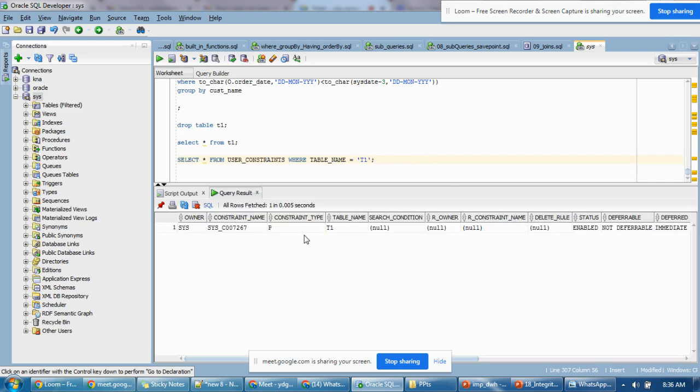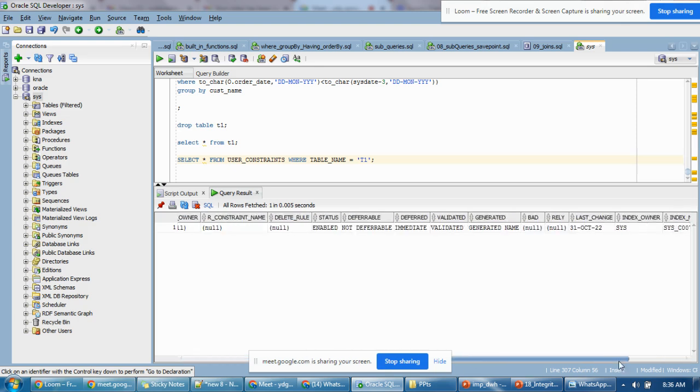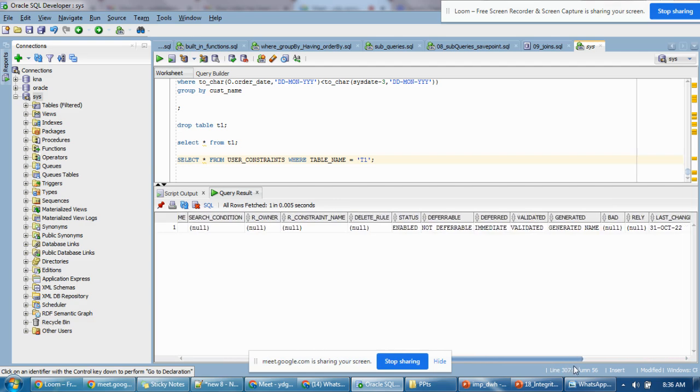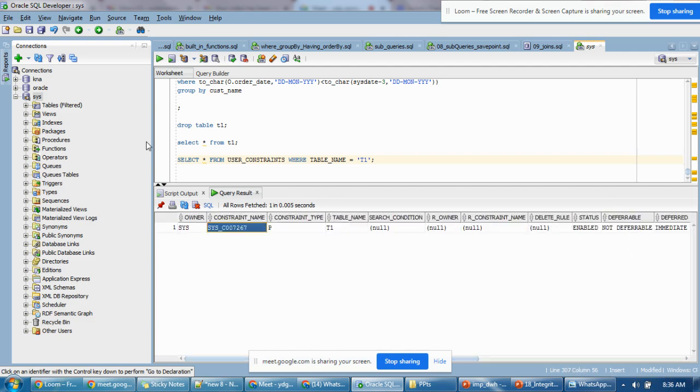Okay, so it is referring on top of this one. It is having the constraint table, where it is referring. Constraint type, where it is referring then.